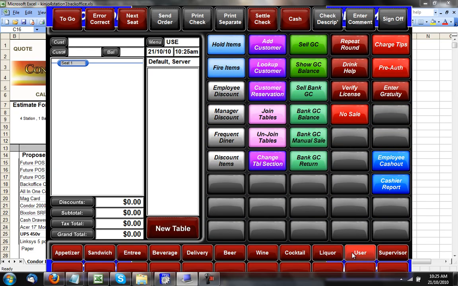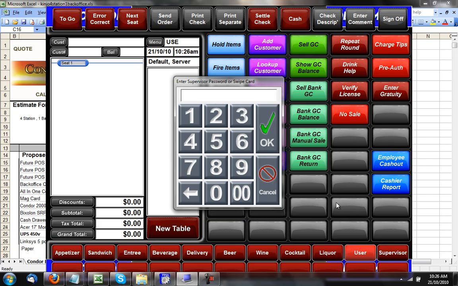We have the user menu. These are just kind of extra features that a server might use, and then we have the supervisor menu. And you can see that it's asking us for a password or a swipe card. So basically it's anyone who doesn't have privileges set up in the back office, they would need a manager to come and enter their code or swipe to get back there, and we'll go into that a little bit later.